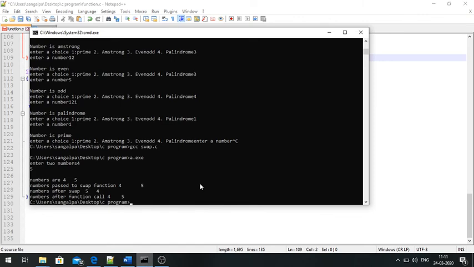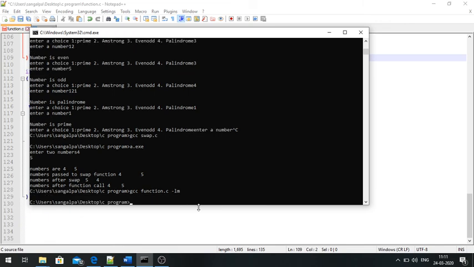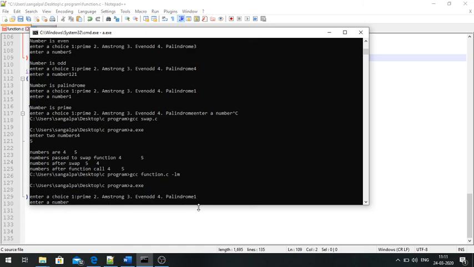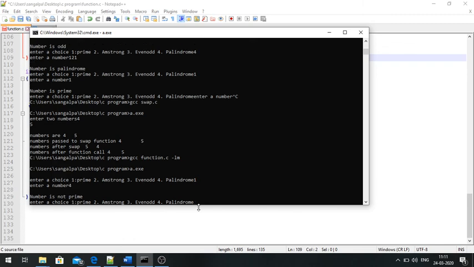So we'll just run the program. I have to use -lm because I'm using sqrt. So I'm compiling with gcc, then running a.exe. Enter the choice. Choice 1, and I enter the number I'm checking. Okay, 4. The number is not a prime.